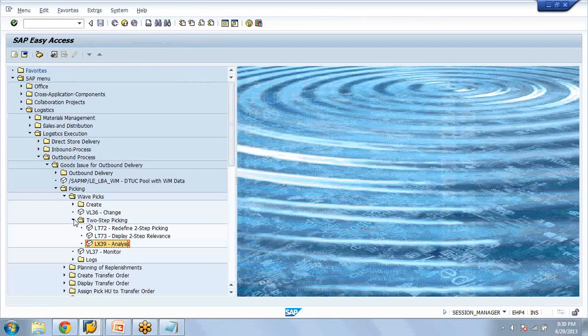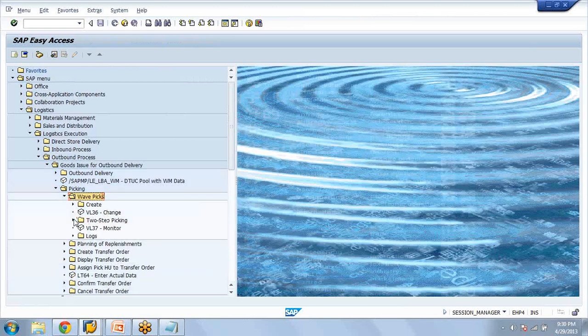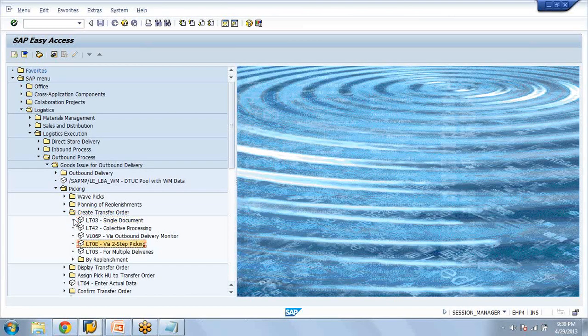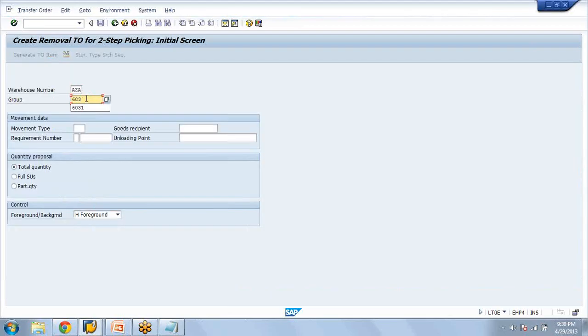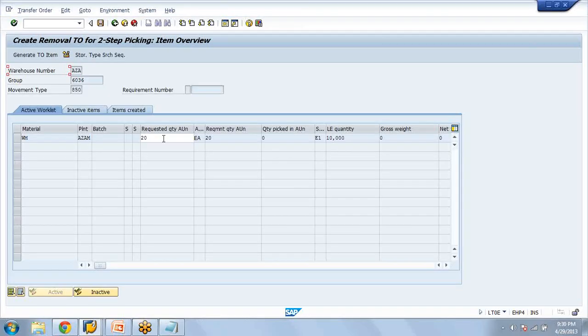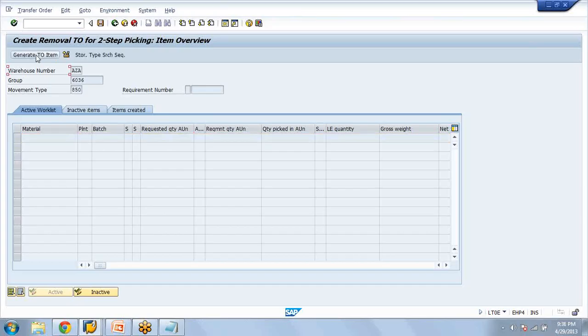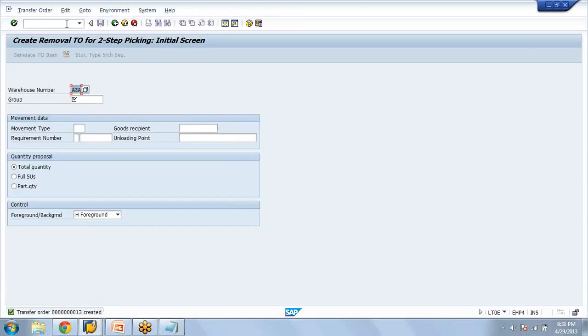So what we do then, we go and create a transfer. Now we have grouped the multiple deliveries. So now we'll create a LT0E with two-step picking, 6036, enter. The 20 quantity has been requested. So generate, save. So transfer order 13 has been created for the group with the two deliveries.